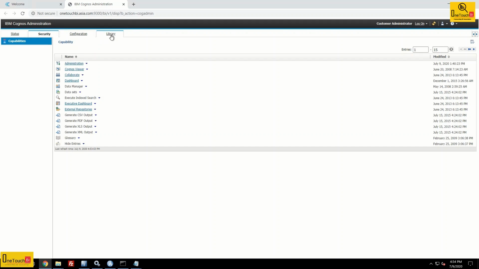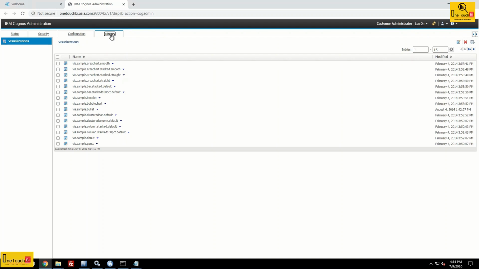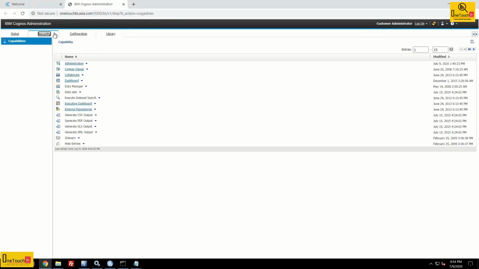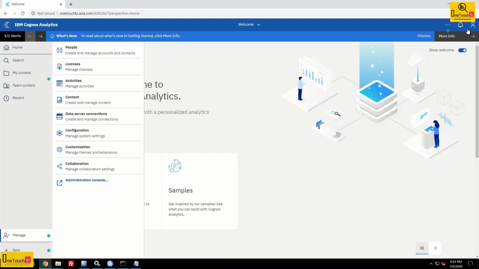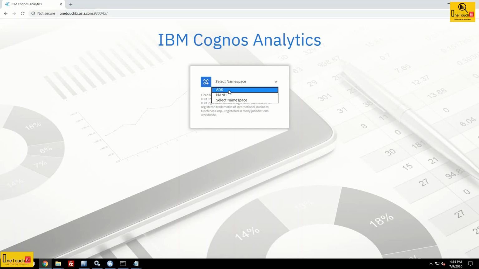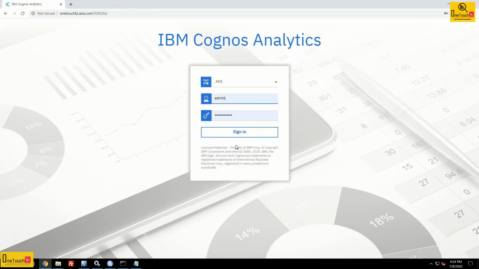We'll make sure the library is having the import visualization button. Can you see the button here? Import visualization, it is enabled. Now we need to disable the security tab. Let's do that. Log out, log in back with admin.